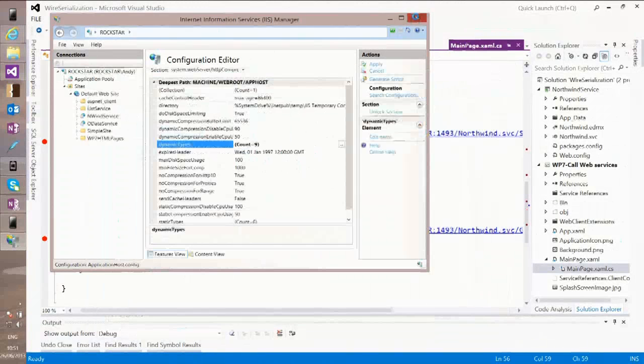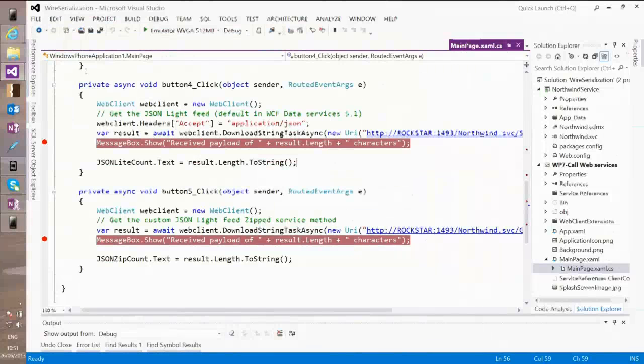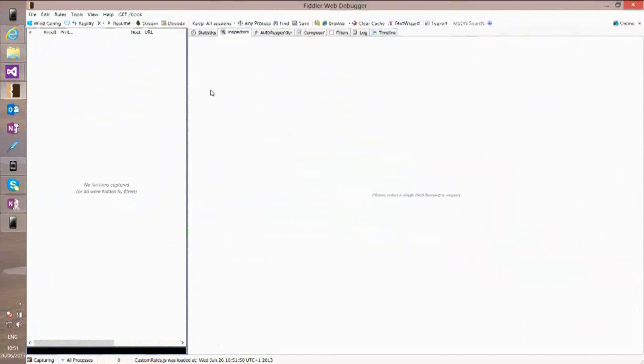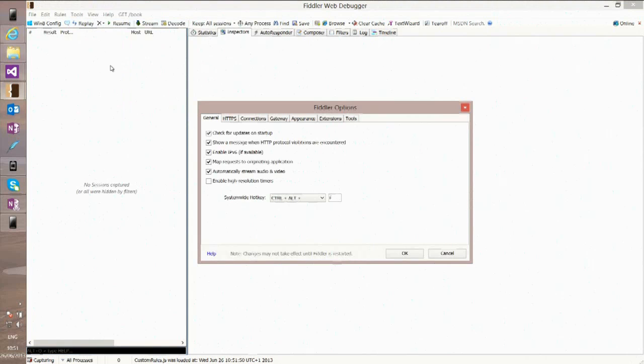So we're done with that. I don't want to say any changes. So this is Fiddler. And on the Tools menu here, there's Fiddler Options. It's a bit small for you, but that says Fiddler Options. And there's a load of different things on here.